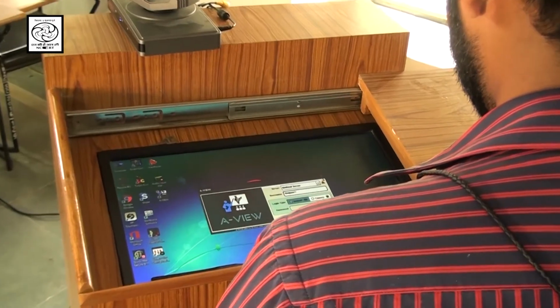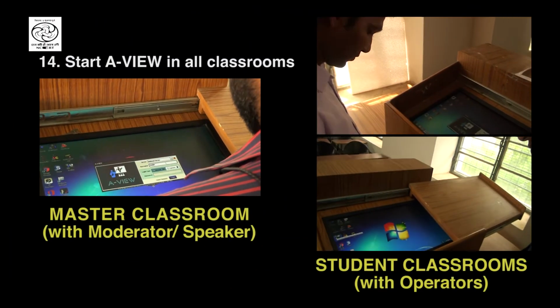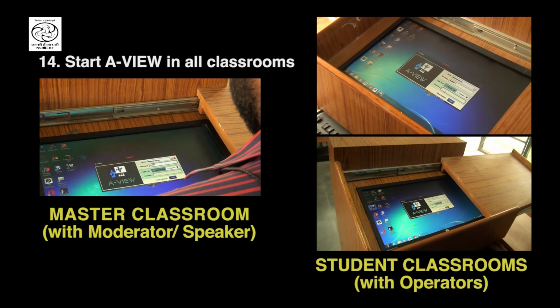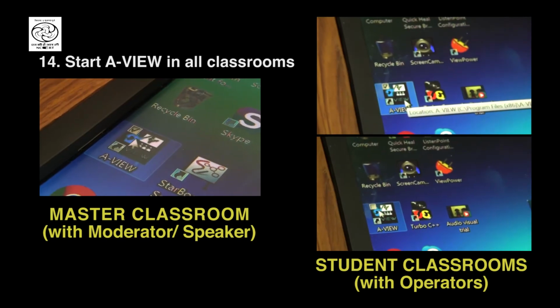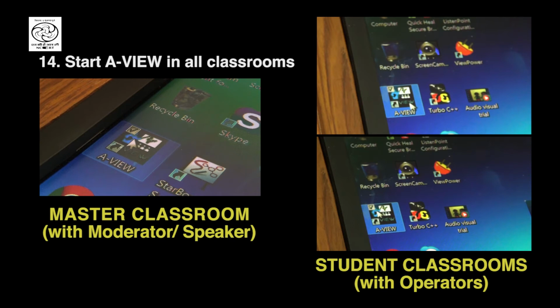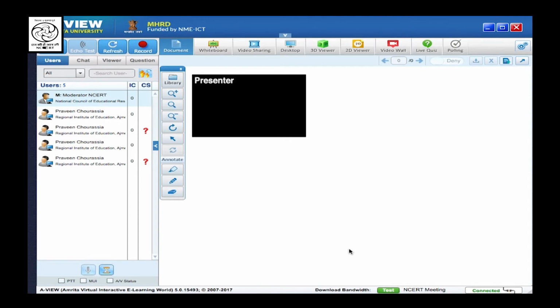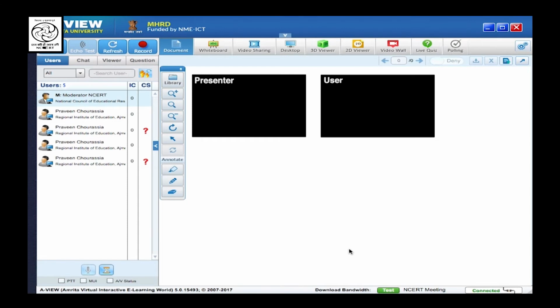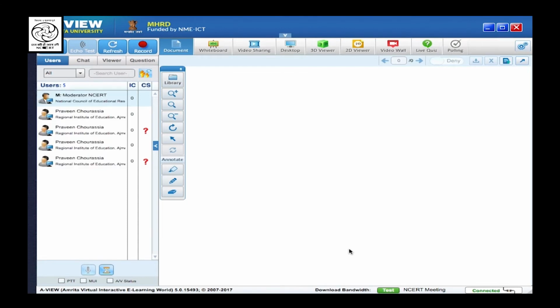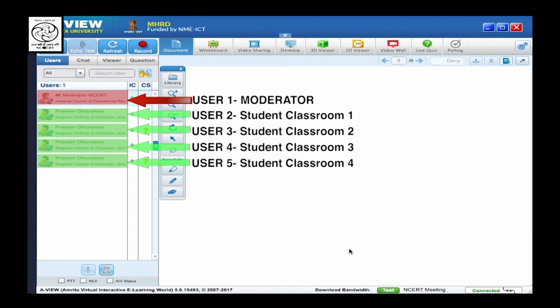Now to connect all the smart classes, start AView setup in all the classes. You can do this by clicking this icon on the computer of your classroom. This is the AView screen which the moderator and operators will see the moment they log in to AView. Here you will see the moderator's video, while here you will see video from the students' classrooms. This is the user list. This is user 1, that is the moderator. The rest are the students' classrooms.